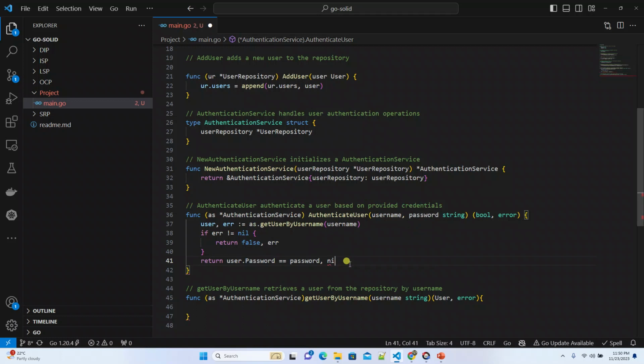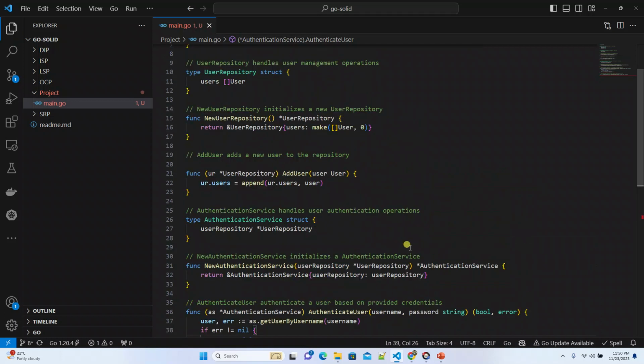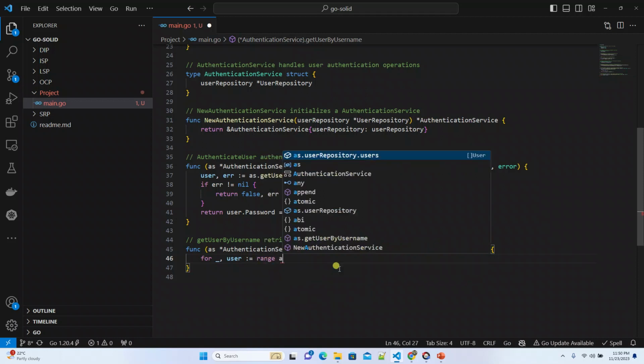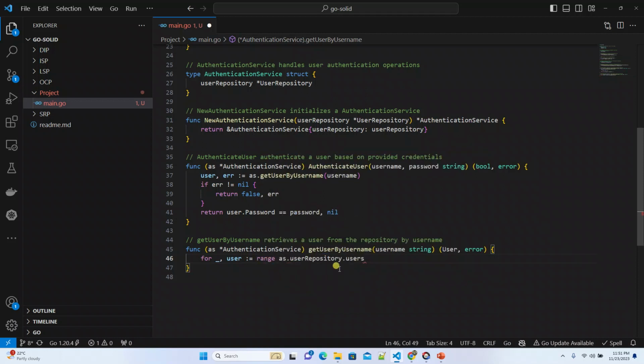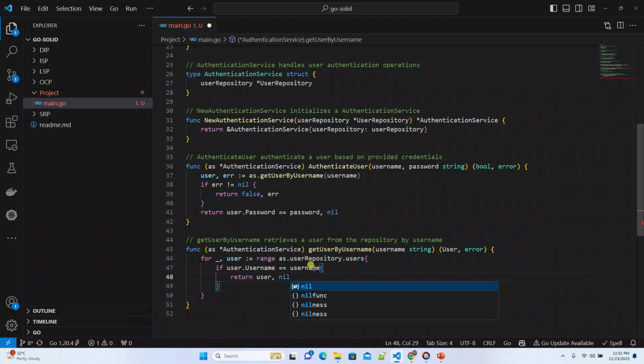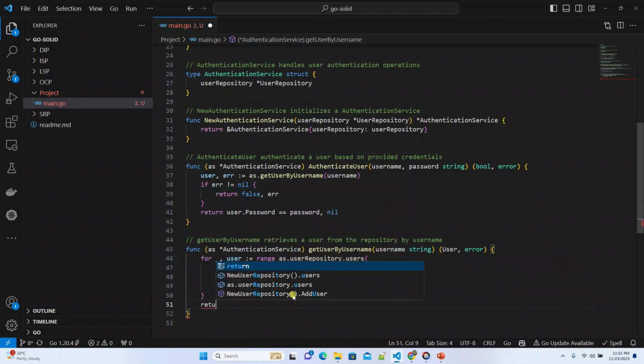What is the problem here? Oh, okay. True comma nil, right? Okay, fine. So here what we will do is get user by username. For user equal to range of s dot user repository users, right? If user dot username equal to username, return user comma nil.